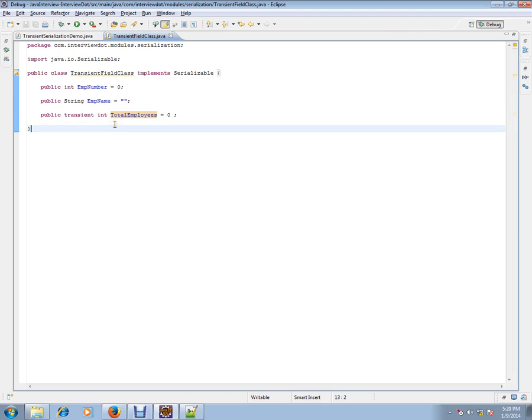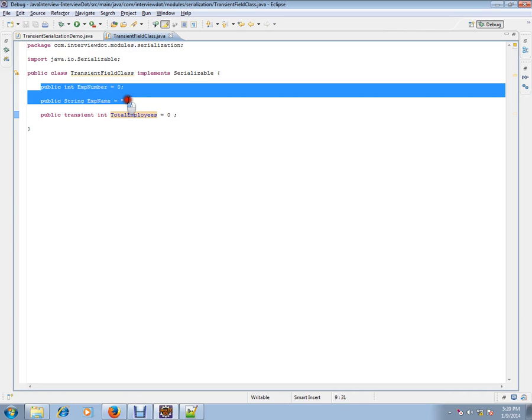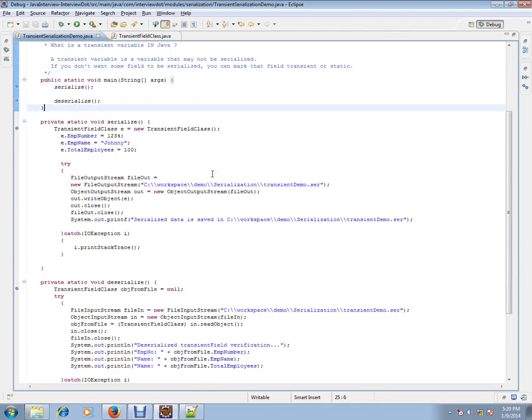Whenever you mark any attribute as transient, this attribute will not be involved in the process of serialization. That means whenever you create this object and store it in a file, and then read that file again, you won't get this attribute from the file, whereas you can read the other attributes through the deserialization process. Serialization is converting your object into a file, and deserialization means reading the object back from the file. So let's see an example so that you can understand.